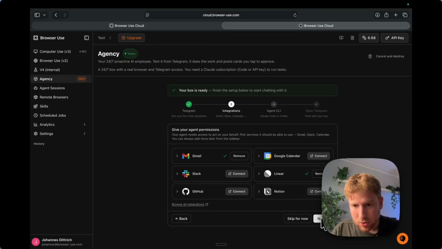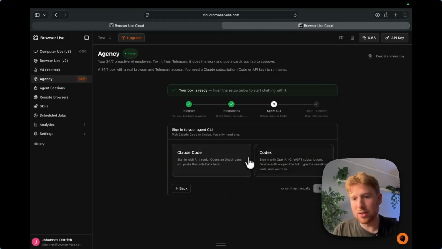So now we go to next. And here you see the next thing. So now you need to connect Claude Code or Codex. And that's because you can run your own subscription with it. And that way you don't pay more, which is quite cool. You don't need to pay us any token costs. But at the same time, of course, you need to have that. And that's why we are also already working on a solution so that you can also just use a subscription over us, so that you just use the browser use API key and pay us, and then you're all set. But for now, let's go with Claude Code.